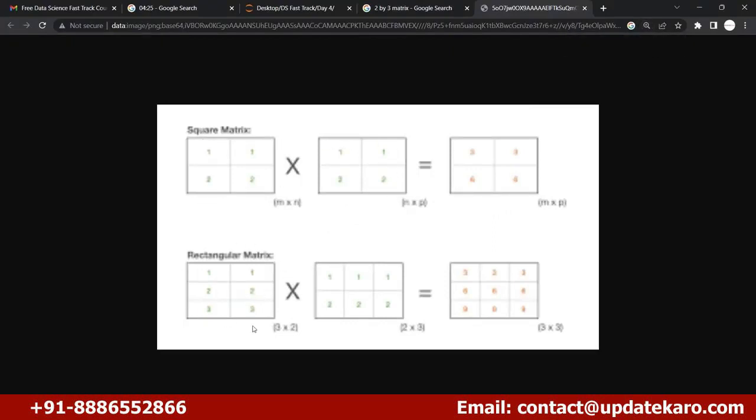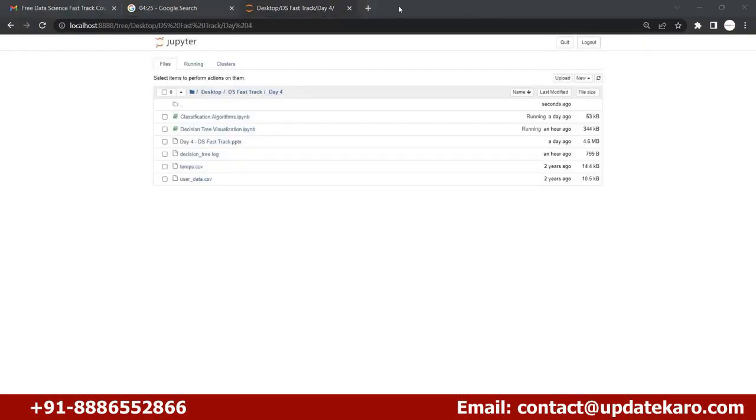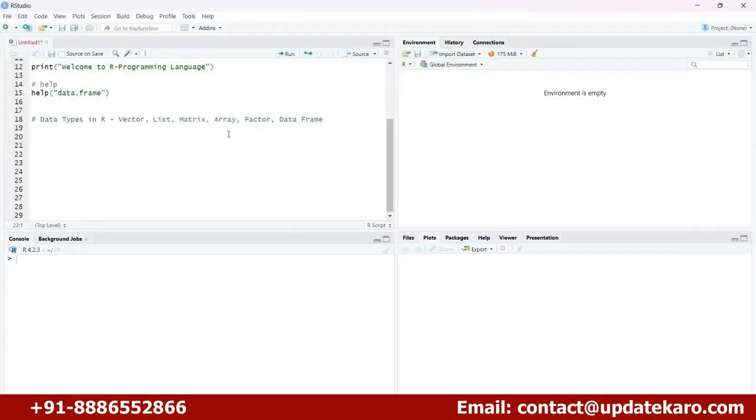This is a 2 cross 3 matrix, 2 cross 2 matrix. This is a 3 cross 2 matrix. This is a 3 cross 3 matrix. These are nothing but matrices, right? So these are a few things we should understand. This is the basic difference between the matrix and array.